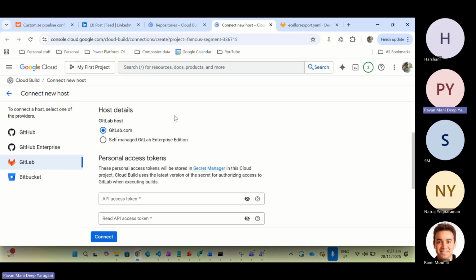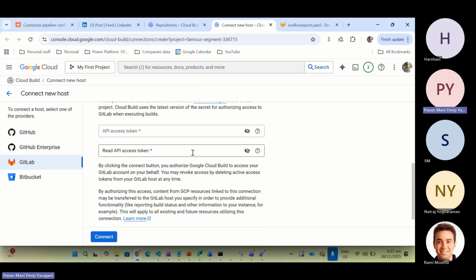So we can also have the GitLab.com one, or the self-managed one. Self-managed GitLabs are the ones specific to your own, where GitLab will be hosted in your own environment. So here we'll be using the parent one, which is GitLab.com. We need to specify the API access token and the read API access token for our Google Cloud to access our repository.